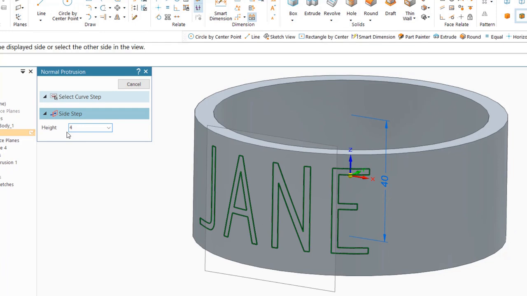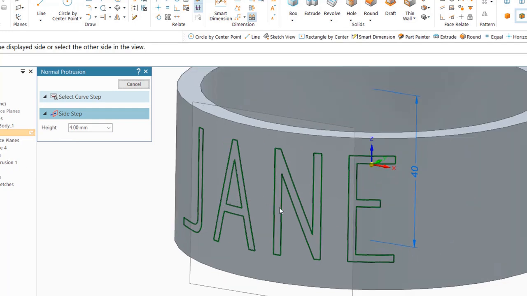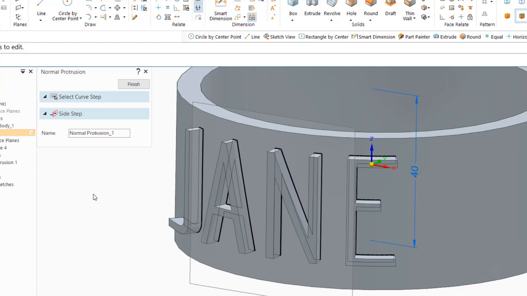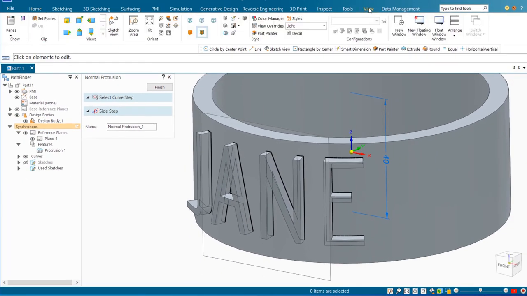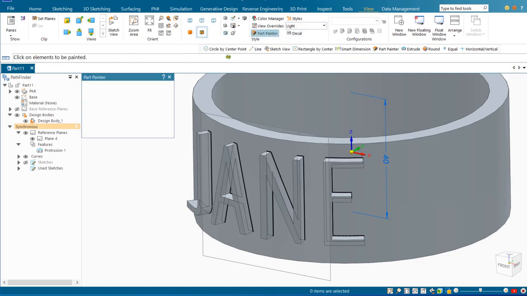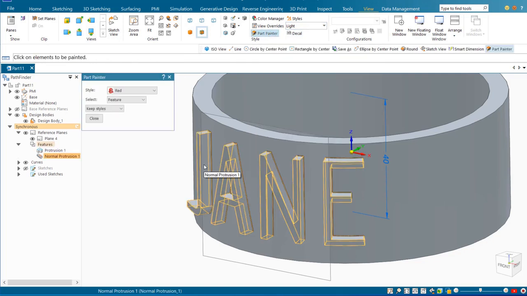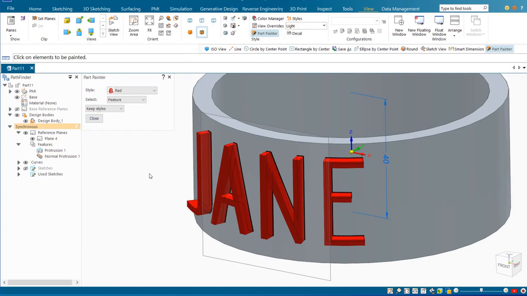So I'm going to push the text out 4, and it's asking me which way should the arrow go. And obviously I want the text to be on the inside. And so I accept, and there's the text. And to see that a little better, just come up to View, Part Painter, and change the text to red. I'm on red feature there.